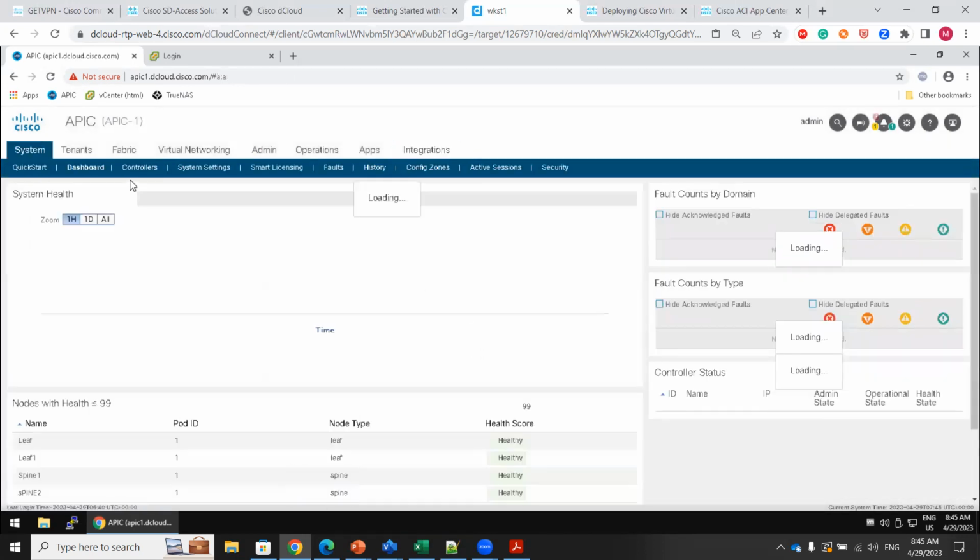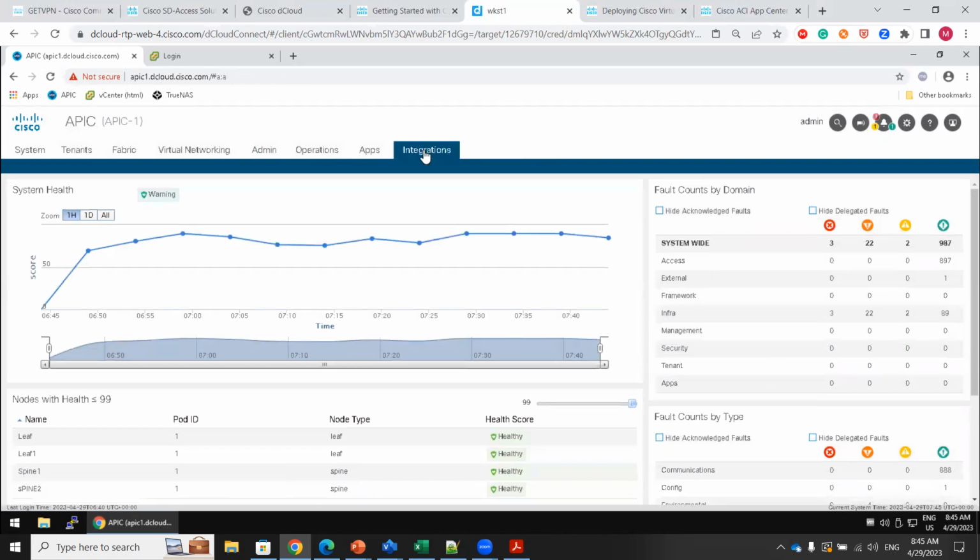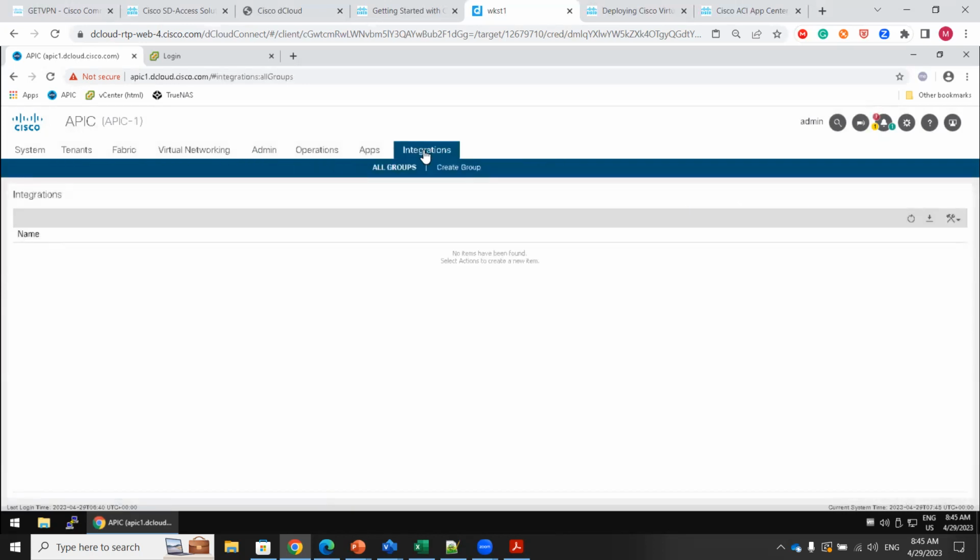Now, you said UCS means integration of what? UCSM, UCS manager, or Hyperflex, which is currently in use. You can do that integration with Cisco ACI. Okay.